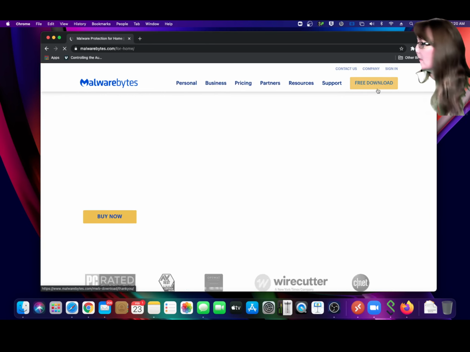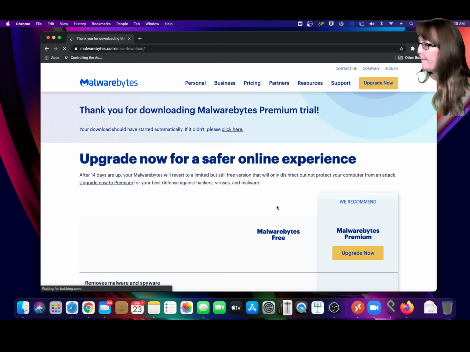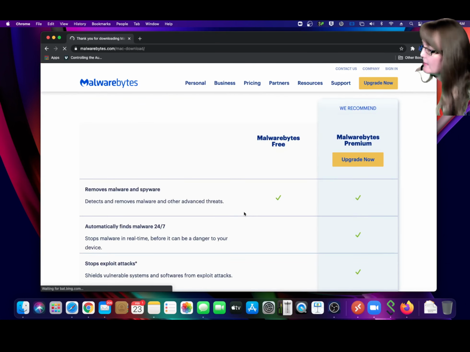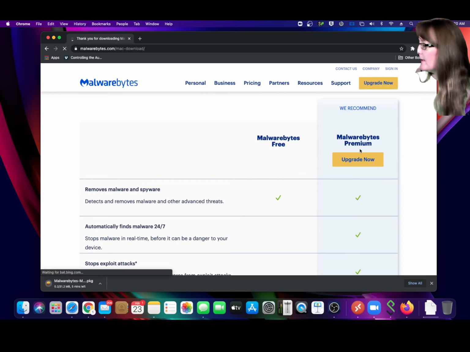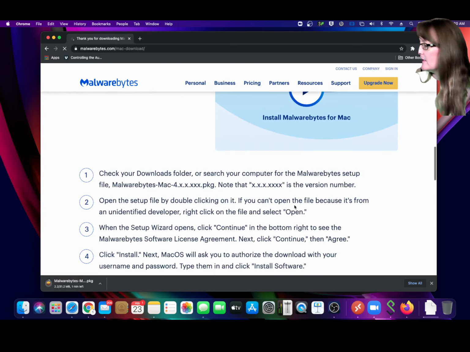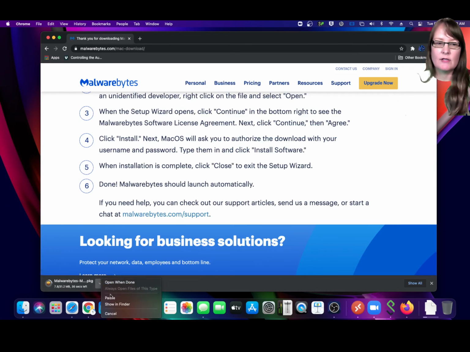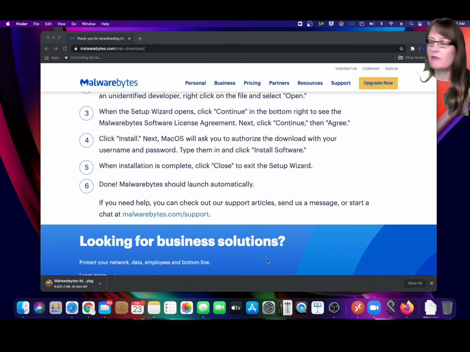Personal. Free download. See, I got a free download button here. Okay, so Malwarebytes Free. I don't want the Premium, I want the free one. It already downloaded. Since I clicked on that free button, it already went ahead and downloaded. So I'm going to show it in my Finder, and then move my Finder over.